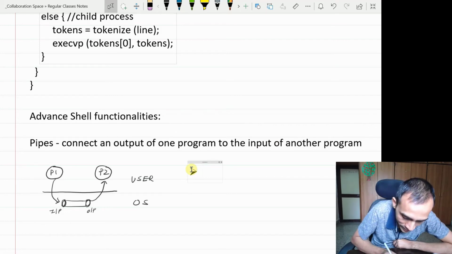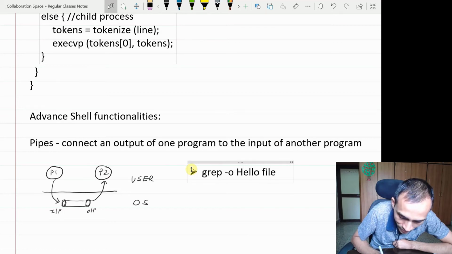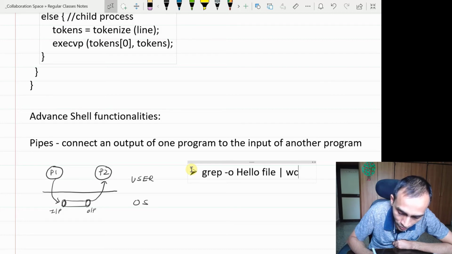So for example, let us say you want to search for a word in a file. Normally you use a grep command for that. Let us say you have a file where you have written some words and you want to search for hello wherever it occurs, and you want to count how many lines you found these words in. You can use the pipe to connect the output of this program to the input of another program, which is your word count program.